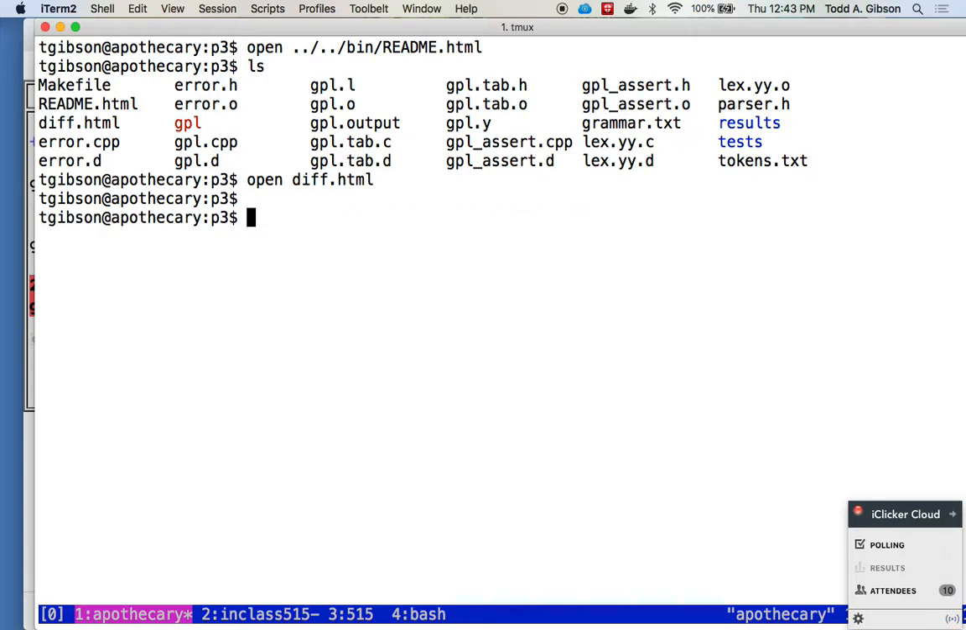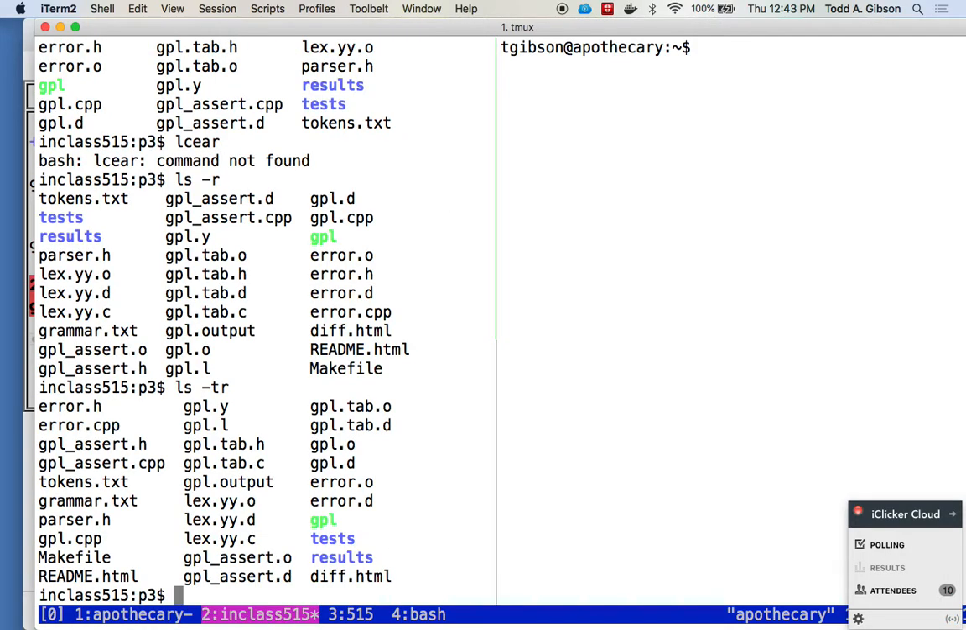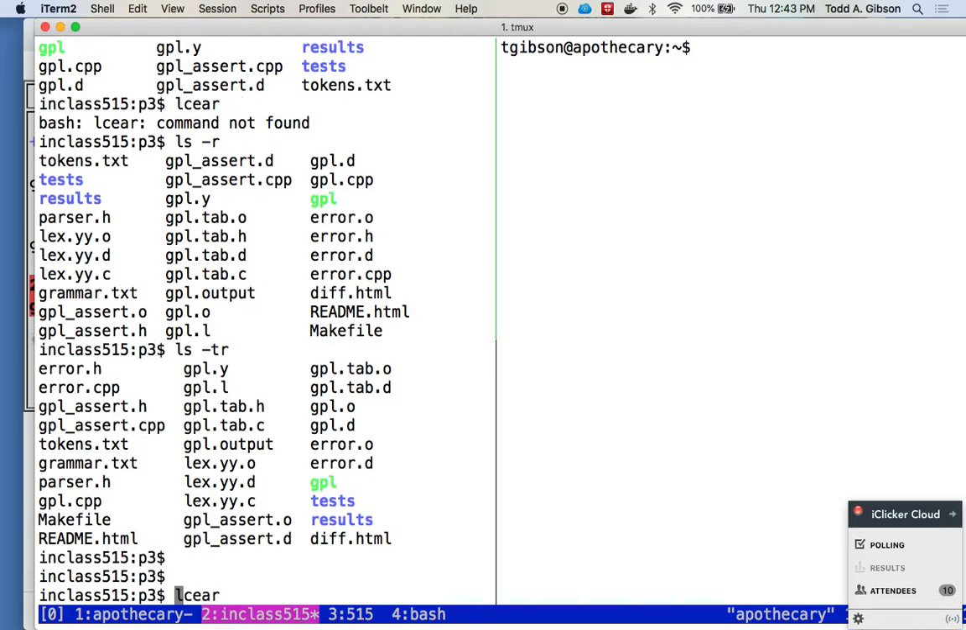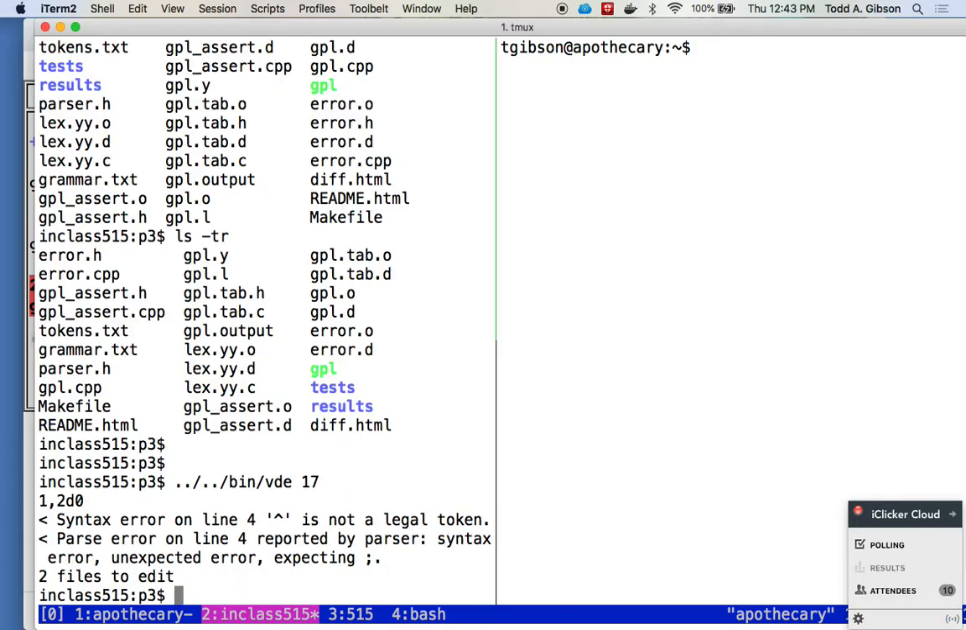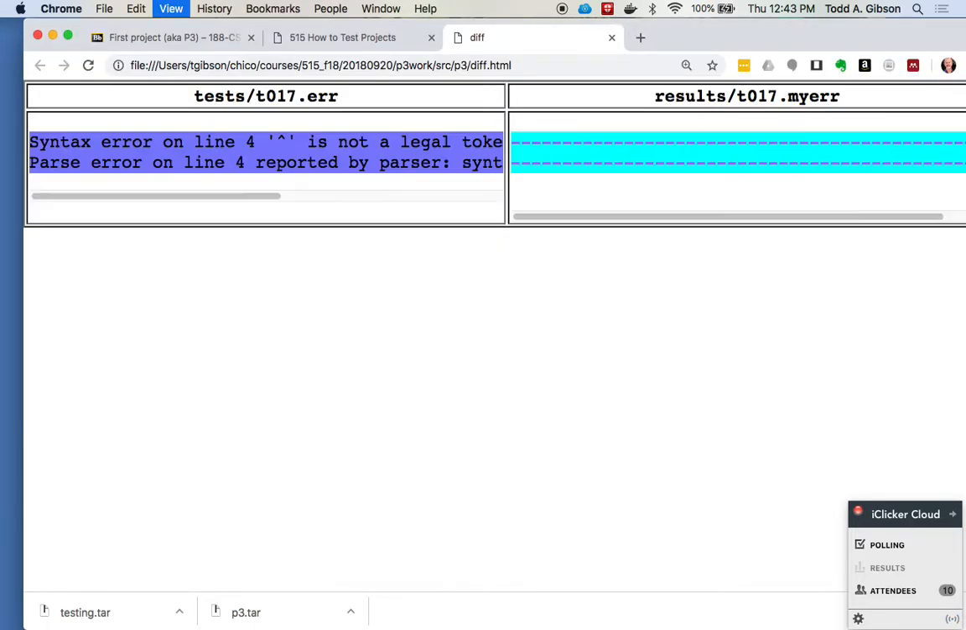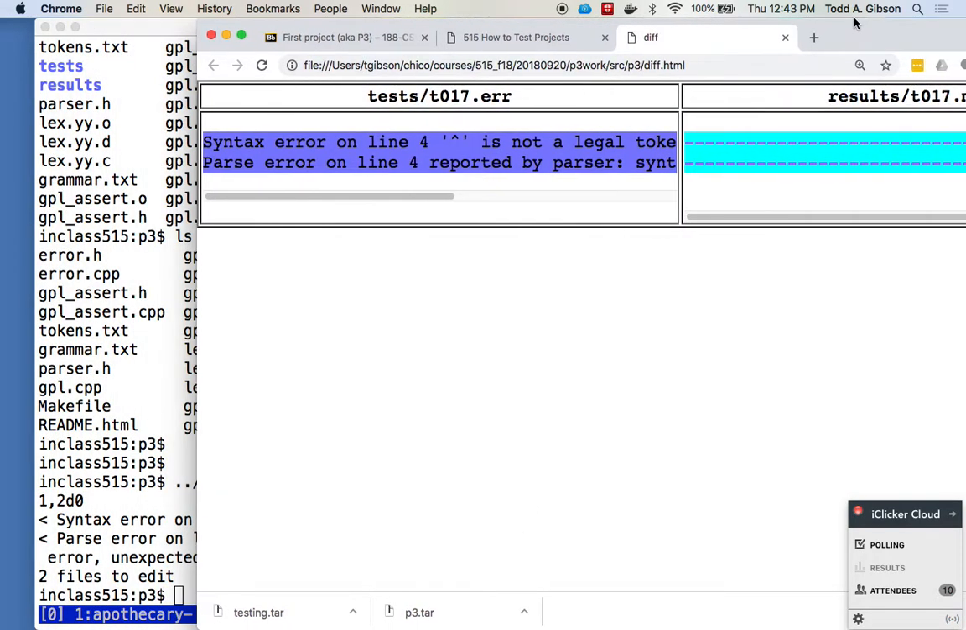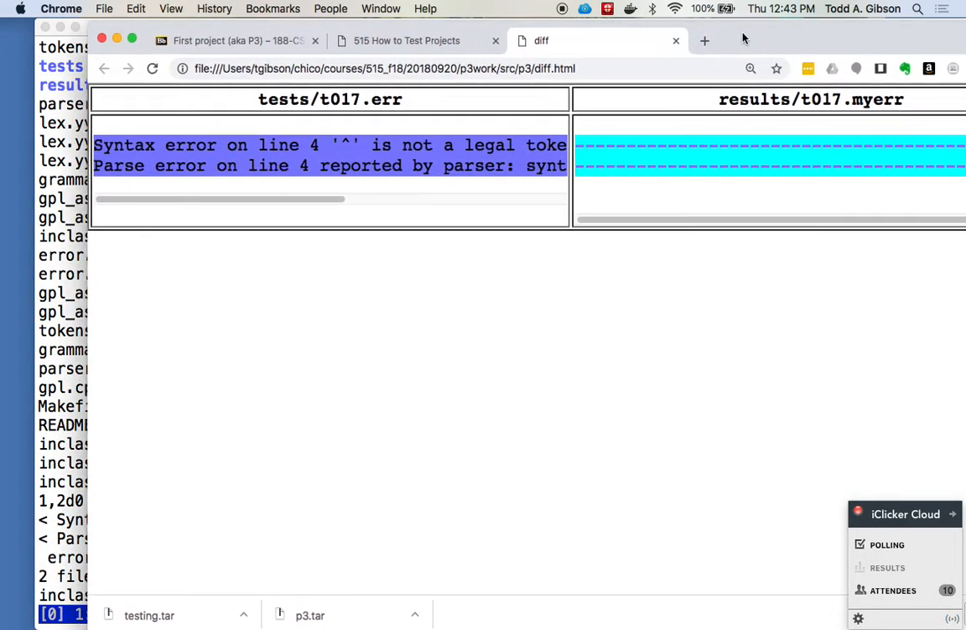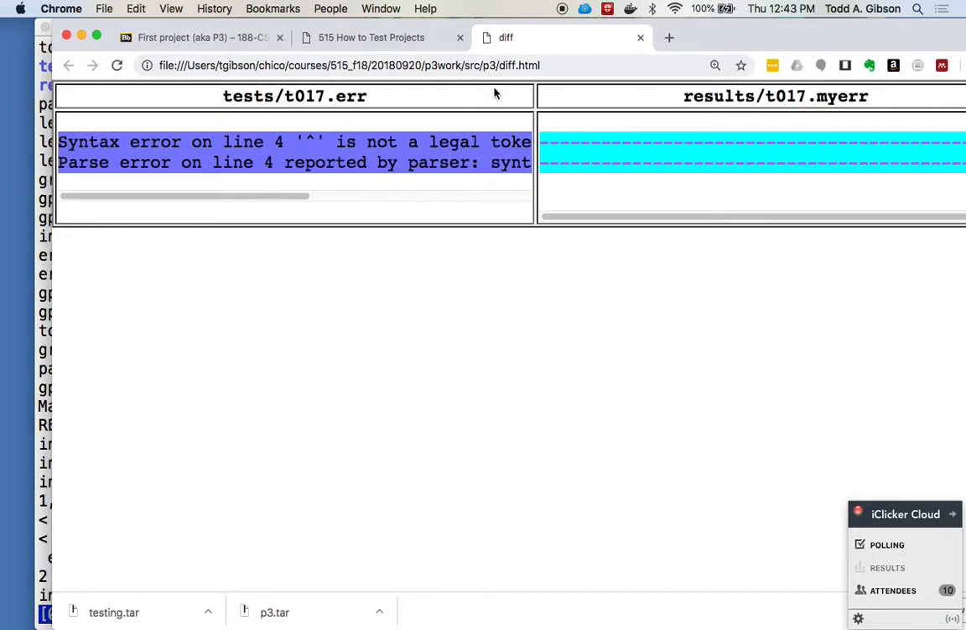We can do the same thing for the error output. Oops, where am I? Here. When I run VDE, it's always going to overwrite diff.html. That can be convenient just simply because I can come here and just refresh the screen and get the new output. Alright, so that says that's a problem.